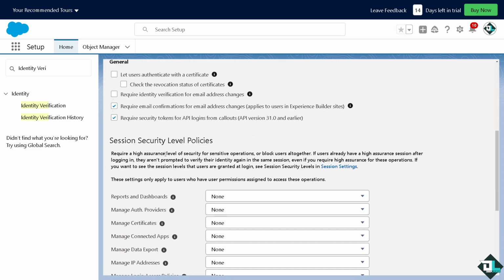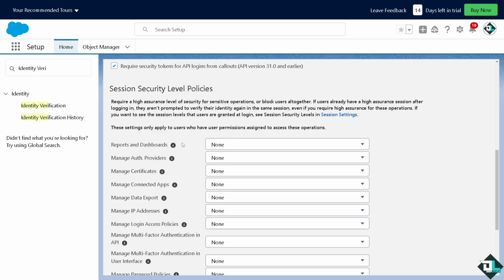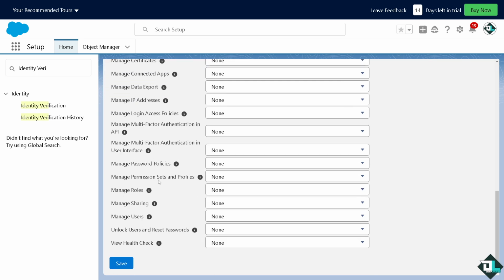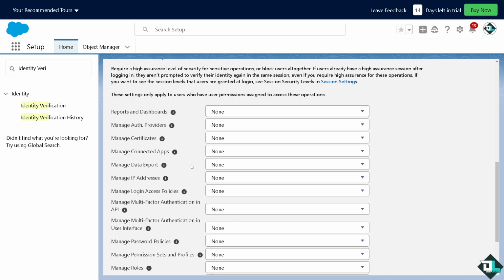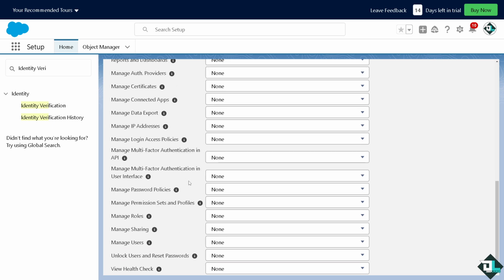Now, on the session security level policies, you can have all of these options: reports and dashboards, manage authorized providers, and all of these. Once you are happy with all of the settings here, okay, click on the save option. All right. Users need to register to a second factor like a mobile app or a security key to verify their identity. Now, this step ensures that users can complete the MFA process when they log in.